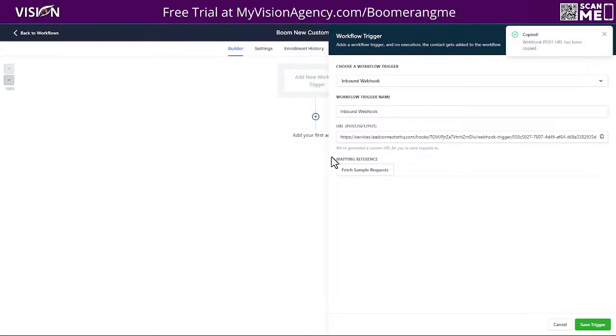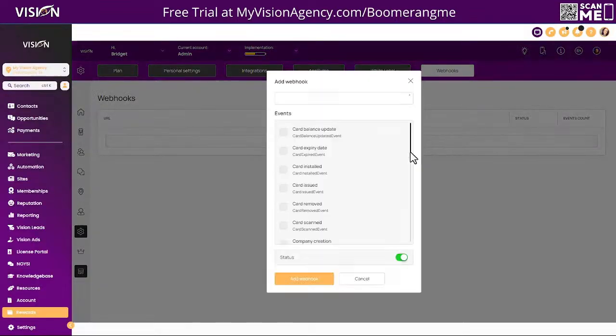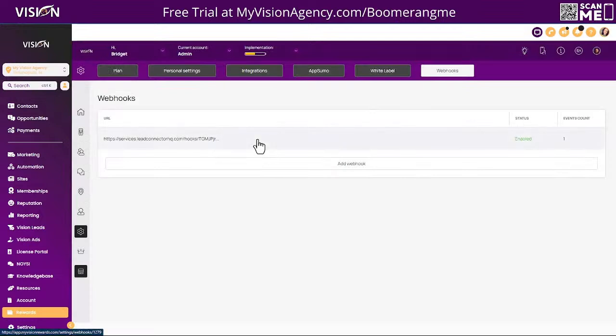So now I want to take this back into the settings. I'm going to go to add webhook. I'm going to paste the link that I just got from HighLevel, and then I'm going to choose card installed as the event that I want to trigger this webhook. So I'm going to click add webhook, and now that webhook has been installed.